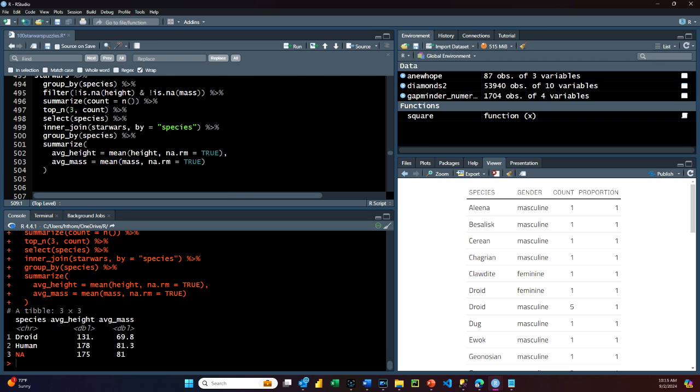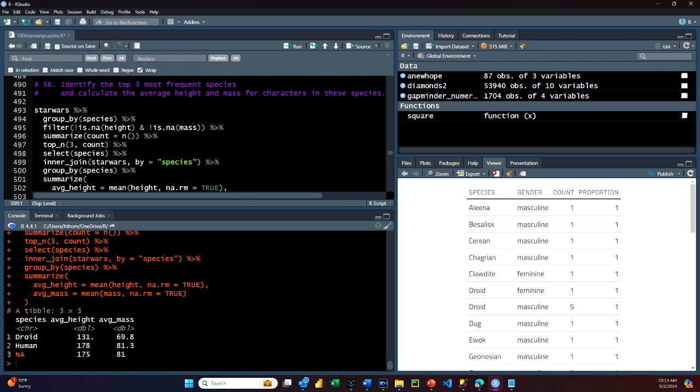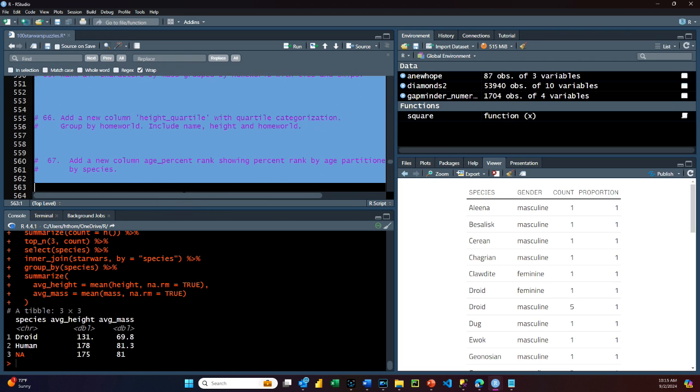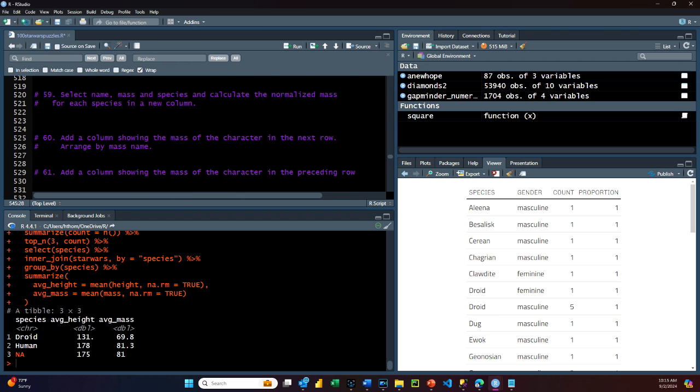Top 3 species by average height and mass. Droid, human, and NA. So there's a way to use the top 3. I'm going to try to keep these to around 10 minutes. That's enough for this section. This is the way.